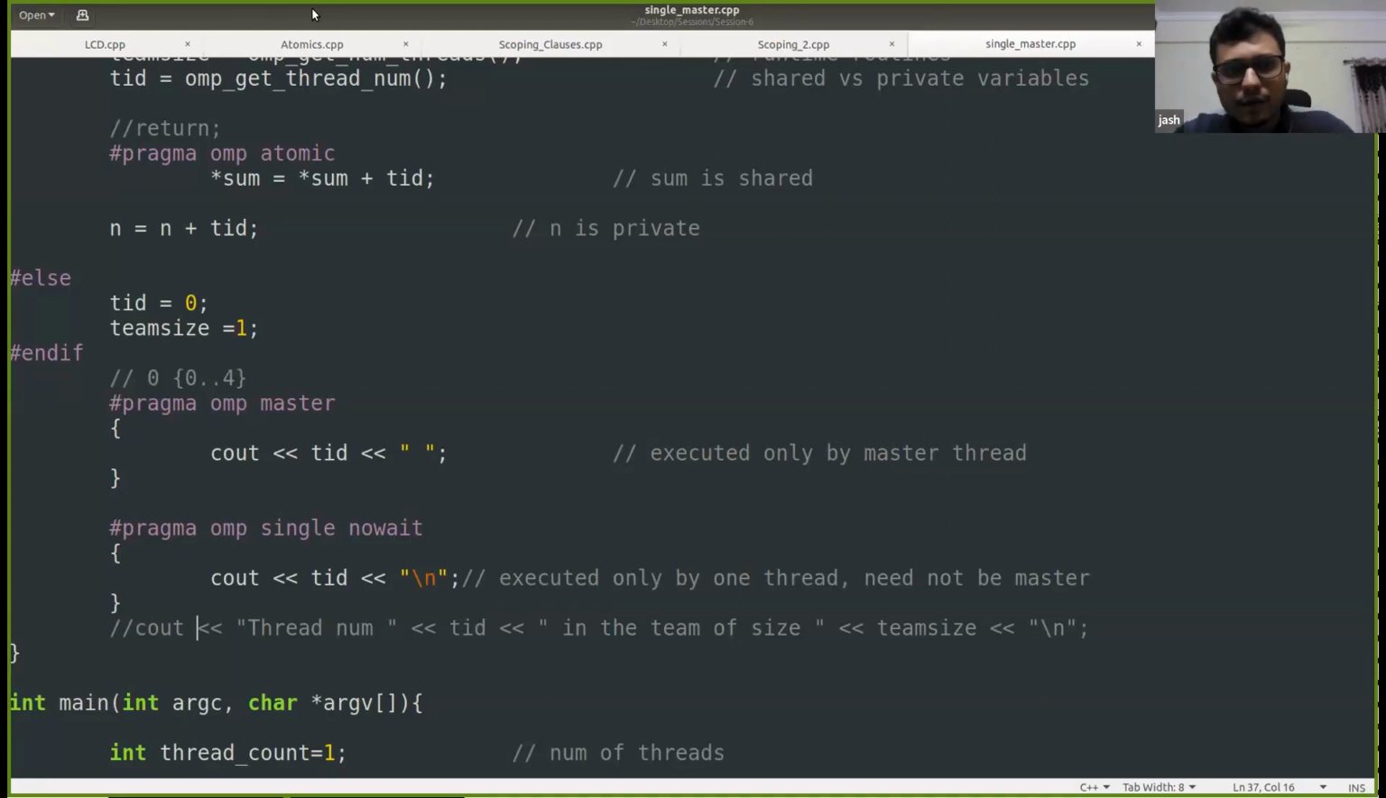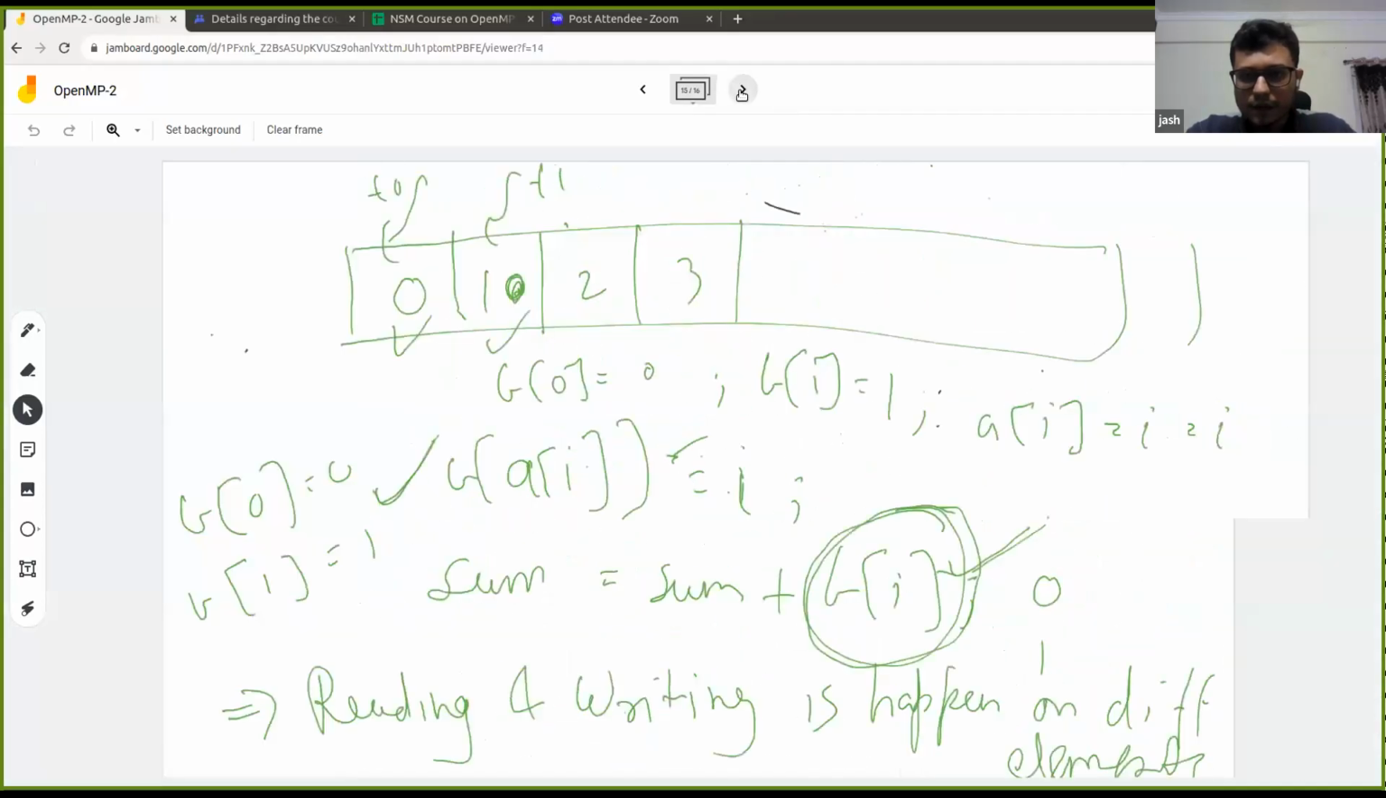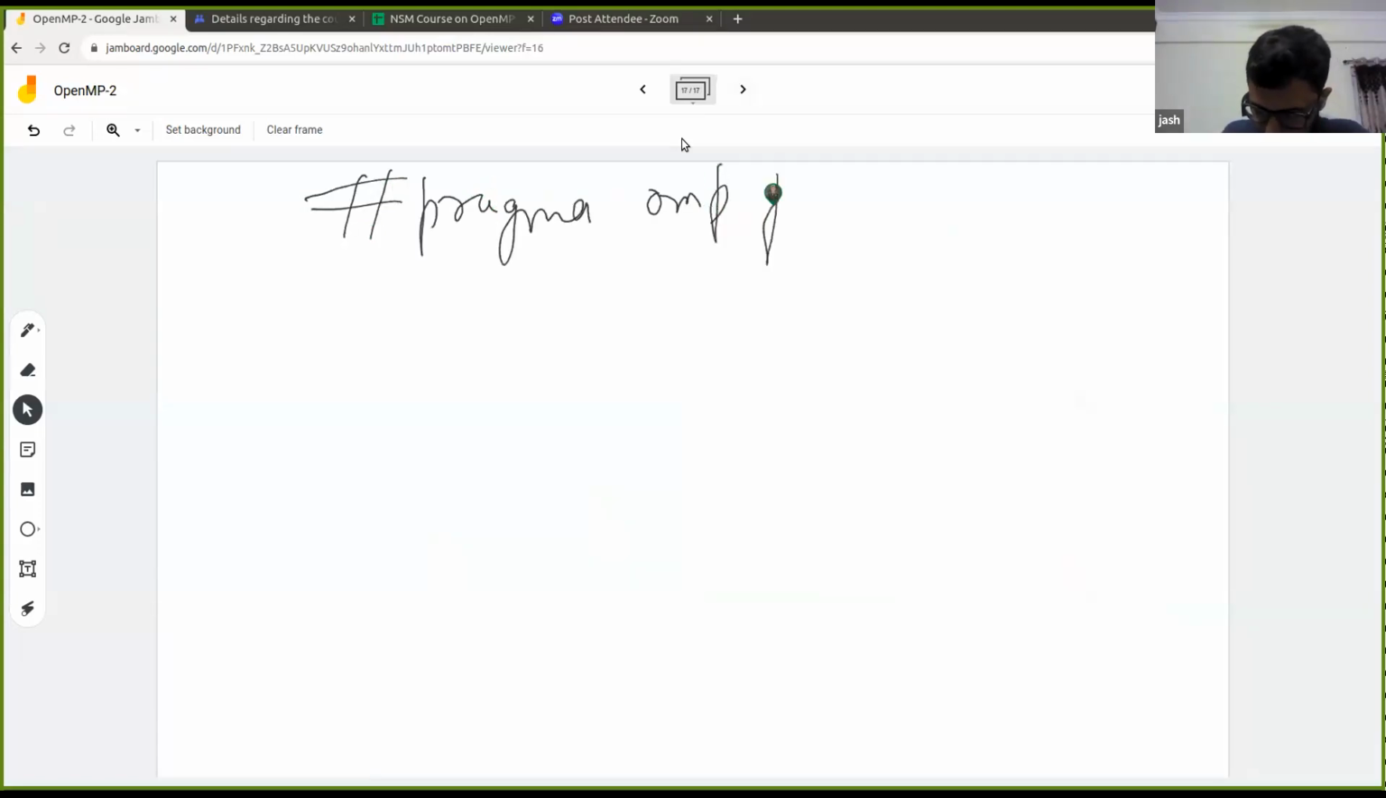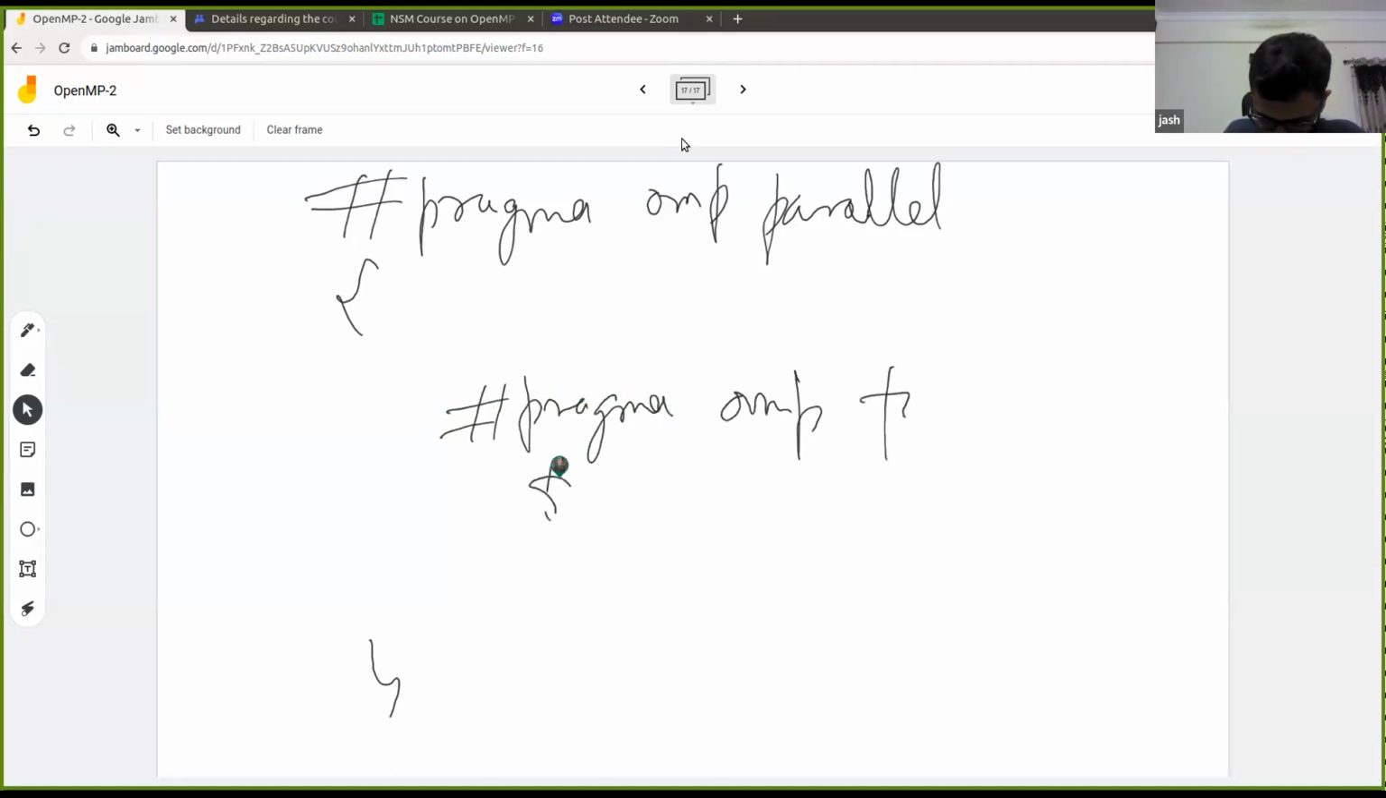The classic example that I would like to give here is for the for clause. Let us go back to our whiteboard. If you see this, you can have something like this. I hope you're able to see my whiteboard now. Hash pragma omp parallel, and you are running this structured block of code in parallel, right? Now within this you can have hash pragma omp for followed by a for loop.